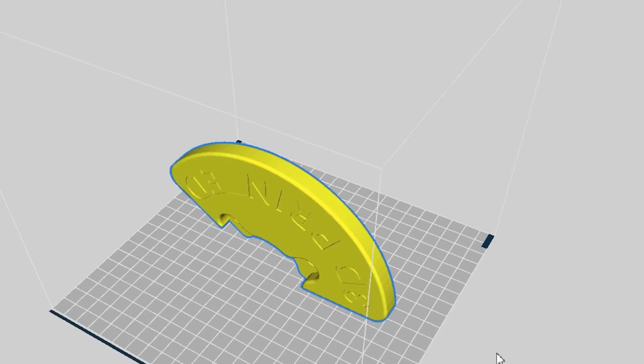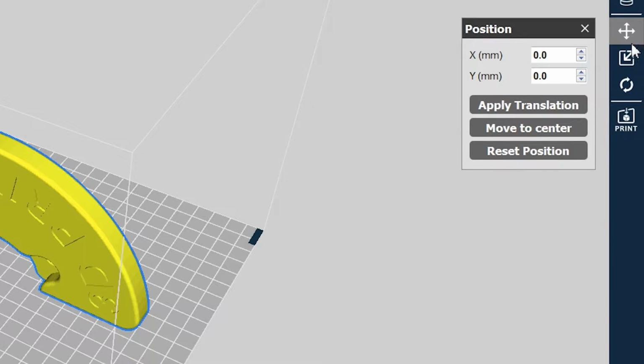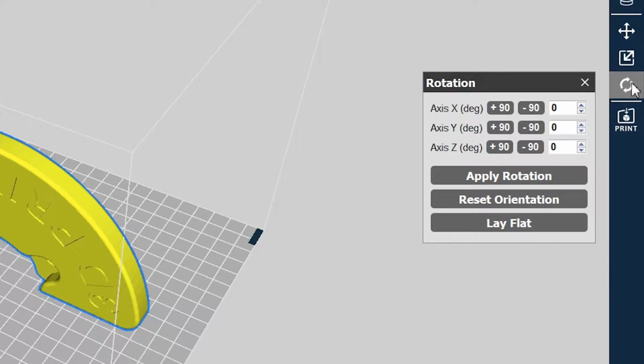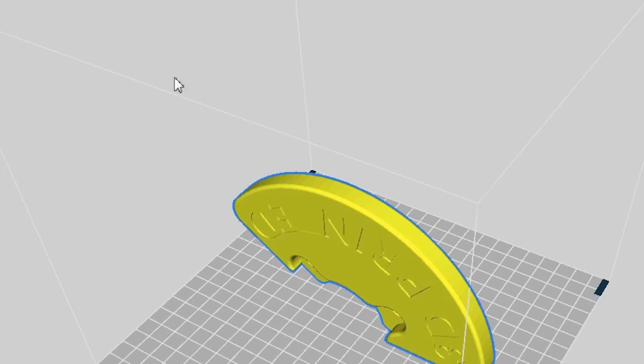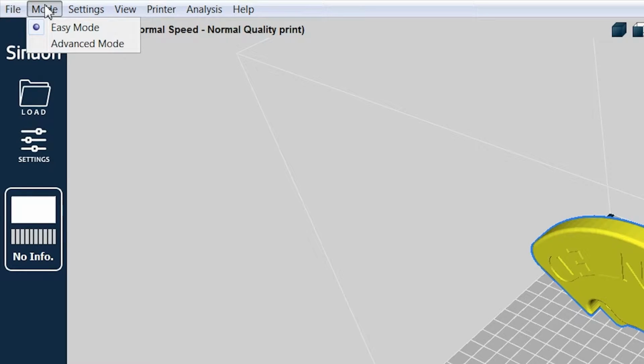To position and scale the part, use the Position, Scale, and Rotation tools on the right-hand side of the window, or right-click on the part for additional tools. To change the mode, go to the Mode menu on the top of the window and select the desired mode. Easy mode will allow only basic manipulation of the printer functions and settings, while Advanced mode will allow more experienced users to manually adjust almost all of the print settings.